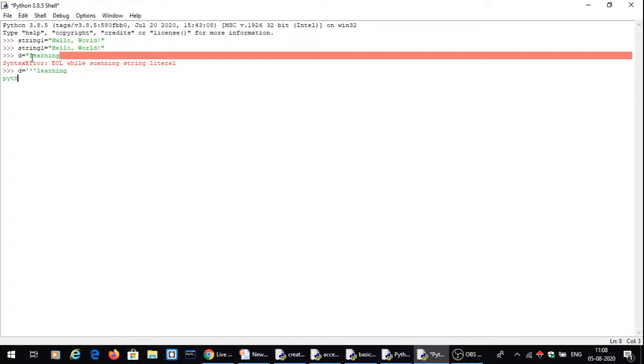If we want to print it, it will print the same as we assigned to the variable.